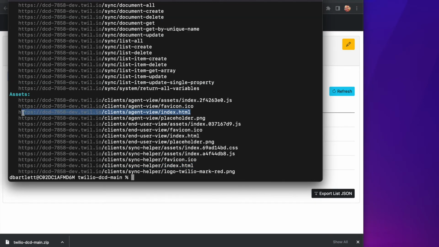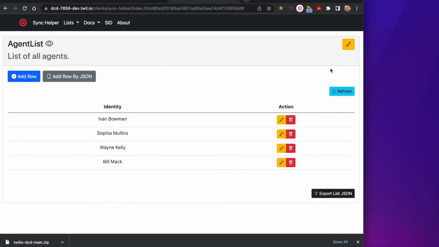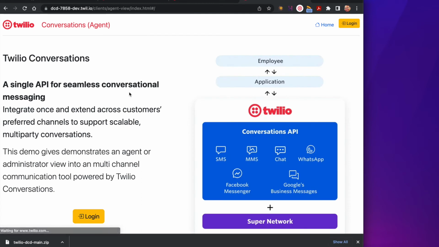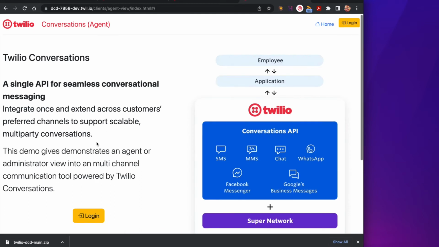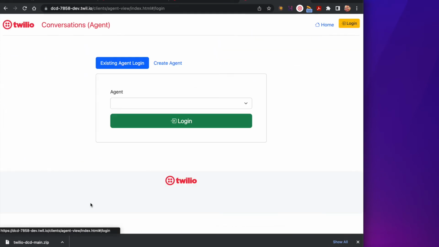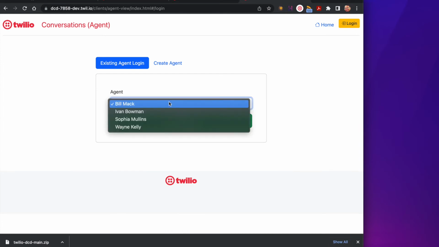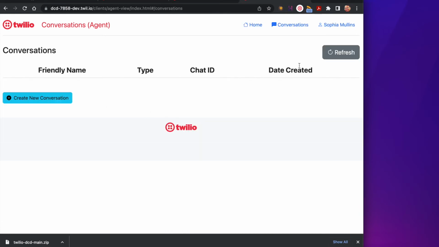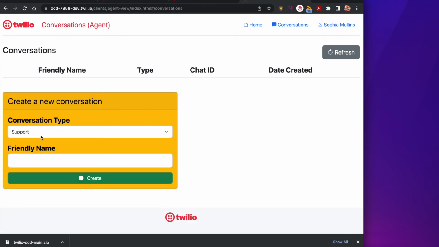Now we'll go ahead and copy agent-view/index.html. This is going to be the agent view for our demonstration. We'll click login, and this is already connected to the table we just loaded. So here are the agent names. We'll select Sophia, we'll log in, and now we should be able to create a conversation.